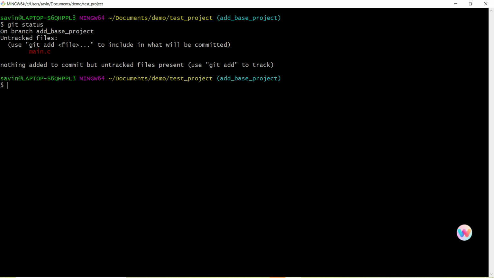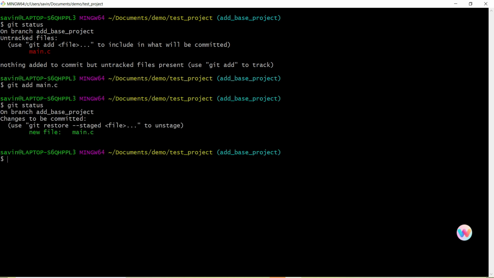Let's try this command. Here I have created a file main.c before. Now I'm going to add it in the stage area. I gave this command, git add main.c, and now I'm going to check the status. You can see that it has been added into the stage area, and you can see the color is changed to green.